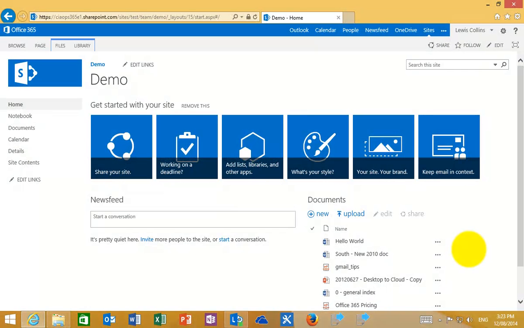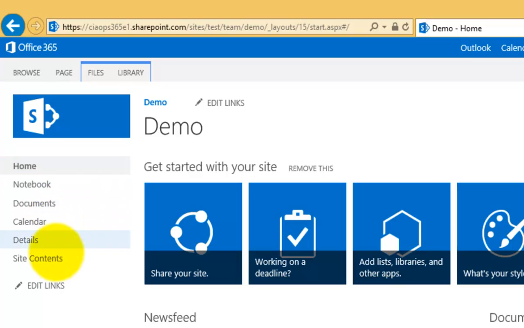So in this video, we're going to have a look at working with picture libraries in a SharePoint team site. I've navigated to my SharePoint team site, you can see it here. On the left you'll notice the quick launch menu, but there's no option as yet for a picture library. So we'll need to add that app to our team site.